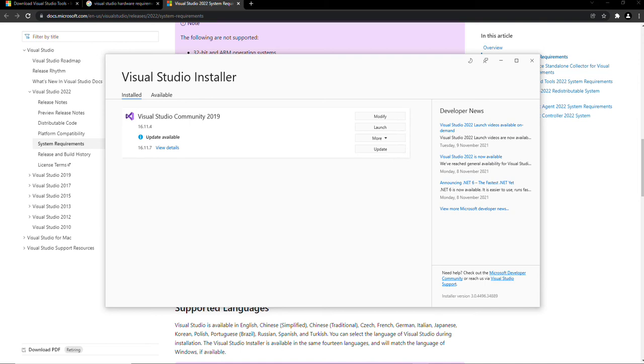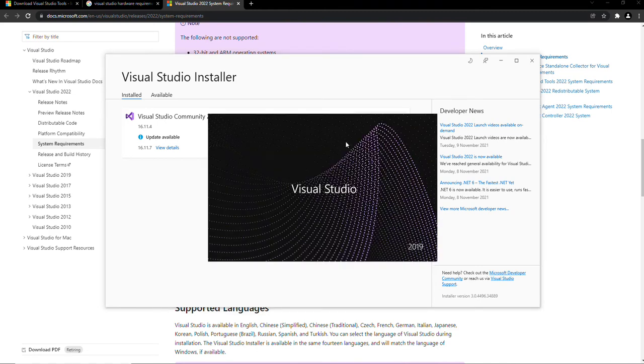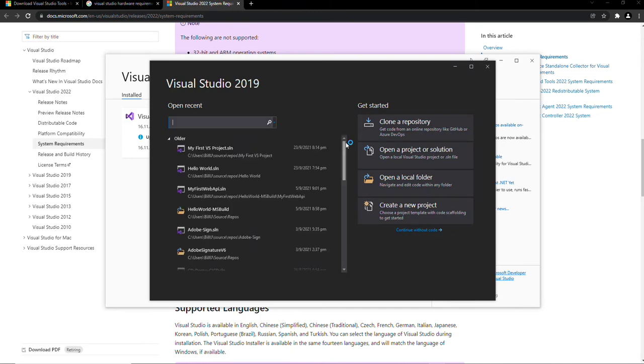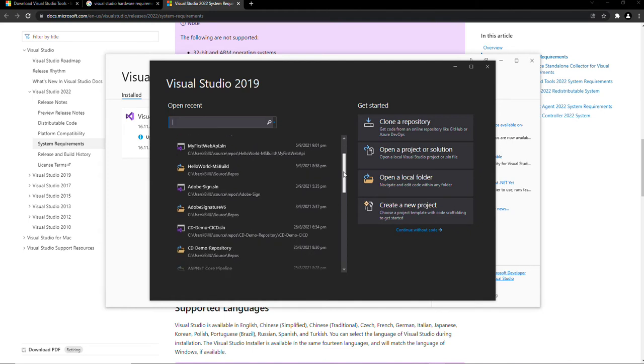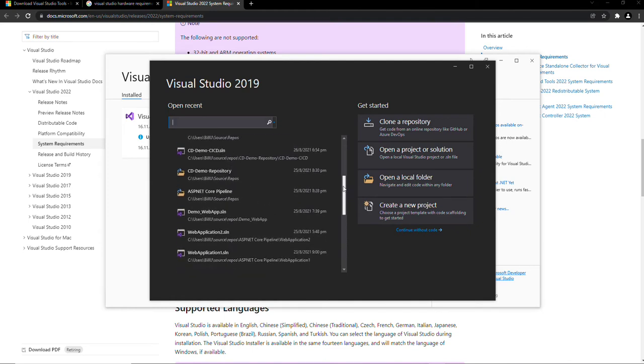Okay, so after a successful installation of Visual Studio, you will be redirected back to this window here, and in the middle you will see Launch. So let's click Launch. Alright, so from here, this is the first time that you will be seeing this window, and in the middle you will find the most recent solutions and projects that I have created or recently modified.